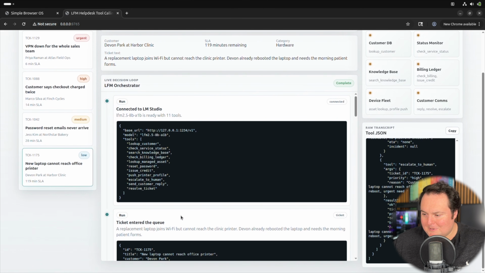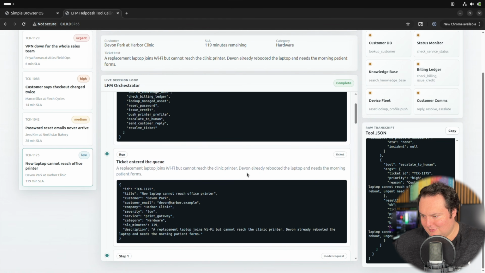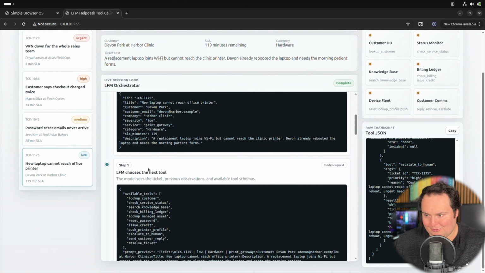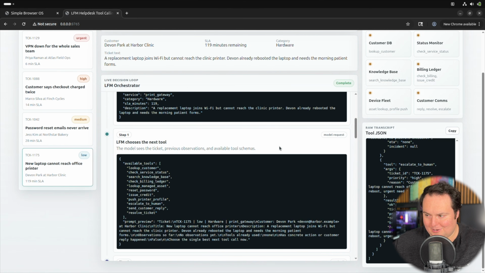A replacement laptop joins Wi-Fi but cannot reach the clinic printer. Devon already rebooted the laptop and needs the morning patient forms. So if we scroll down right here, we can see that it did return all of this specific information. So now that the ticket is in, the next step, as we see right here, is that the model is going to choose the specific tool, and we can kind of see what is happening here just by the top right corner as well. The model sees the ticket, previous observations, and available tool schemas.